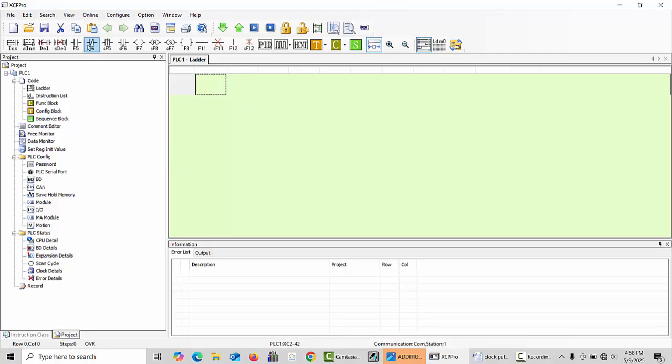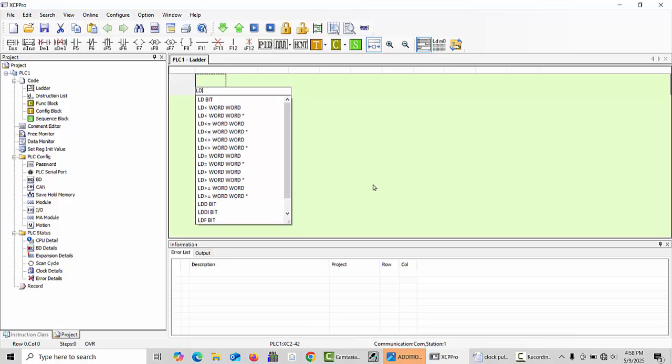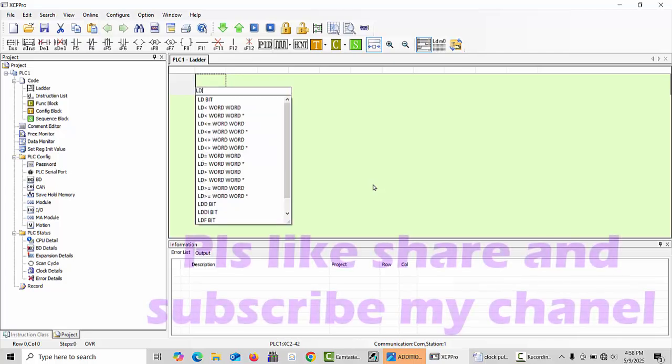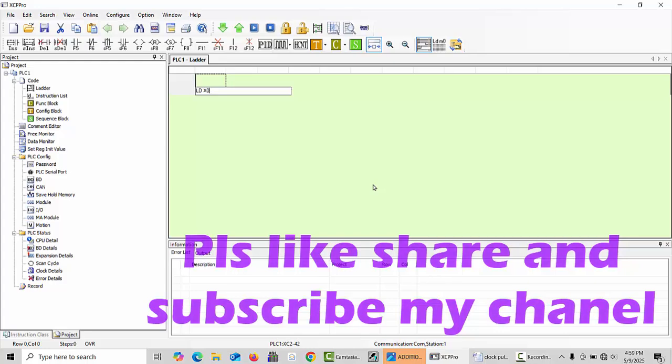So first of all, I will take my one input address, for example X0. I choose LDP because we need one pulse. Otherwise LD can also be used, no problem. LDX0 is my first input. Think of X0 as your signal from the field. Some conveyor is running and there is a sensor installed. A continuous signal comes when the product is running, and then X0 executes.